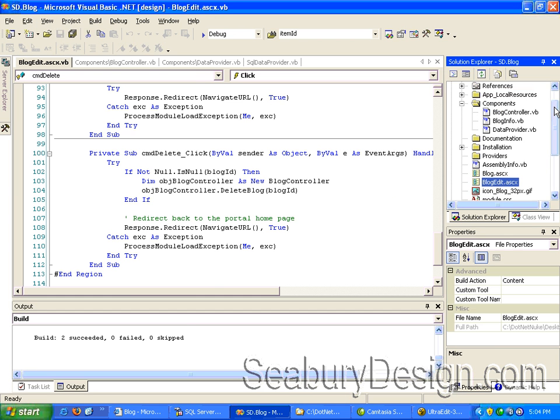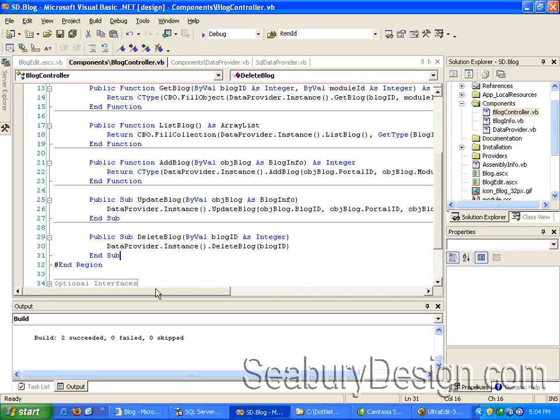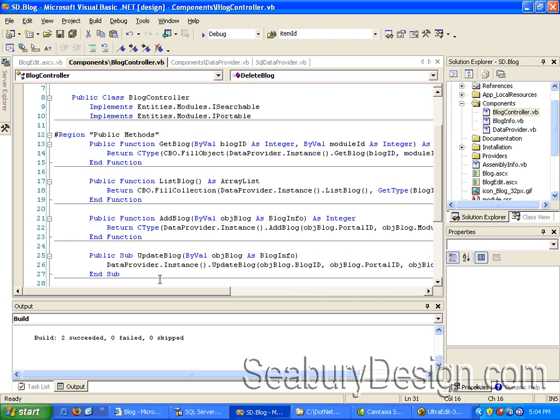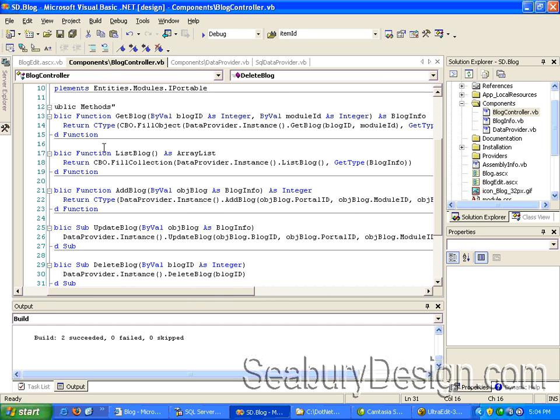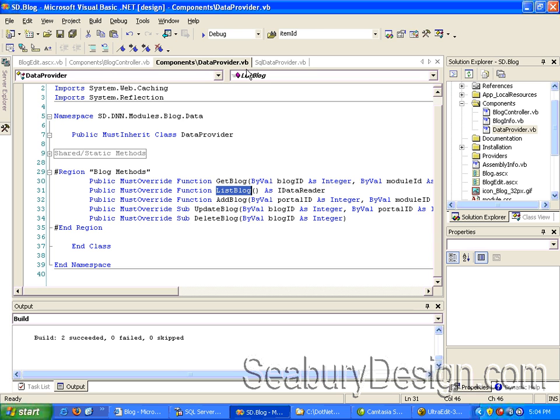So let's go back to our module. Now, as we said before, BlogInfo is already set up for this, so we don't have to change that. We're going to start with BlogController and look at ListBlog as an array list. We don't need to change this because we're just calling ListBlog, but we're passing BlogInfo in, and BlogInfo is already going to contain the portal ID and module ID. All that information is going to go through. So let's trace that. We'll go to definition. That'll take us to DataProvider. Here's ListBlog as IDataReader.